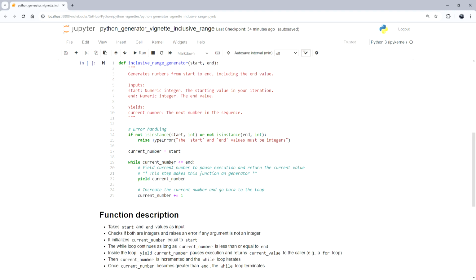It's going to allow it to be equal to the end. Therefore, it's going to yield also the end. That's why it's inclusive range generator. But once it passes the end, it's going to stop the loop. So that's basically what it's going to do. The while loop will terminate once the current number exceeds the end. And that means that it doesn't go through this yield current number. The last time it does yield current number is when current number is equal to end.